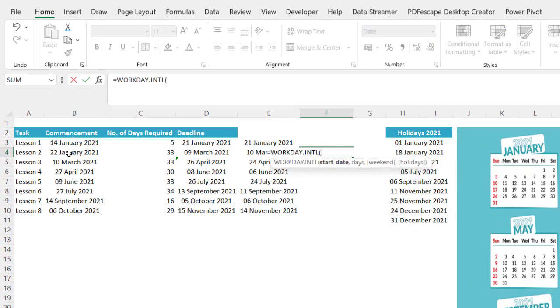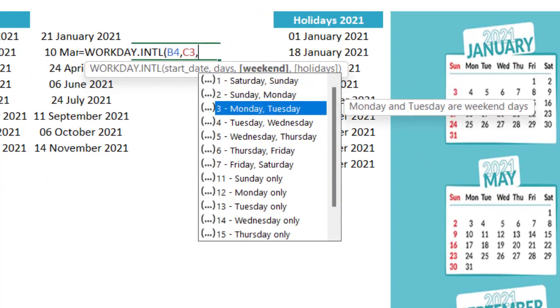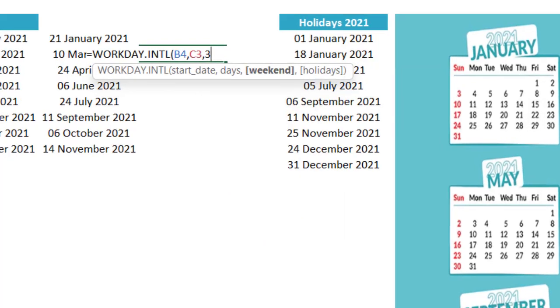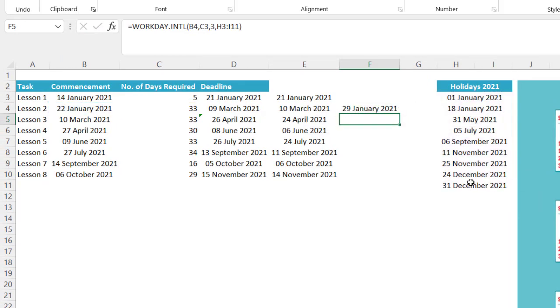Let's select it. This is our start date. We are taking 5 as the number of days required to complete. Now we will be putting Monday and Tuesday as the weekend. Press comma. Select the list of holidays. Close bracket. Press enter. And we have 29th January as the deadline.